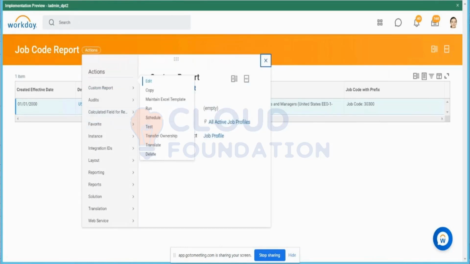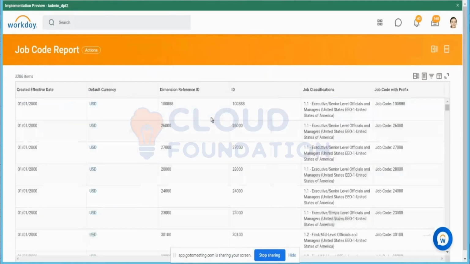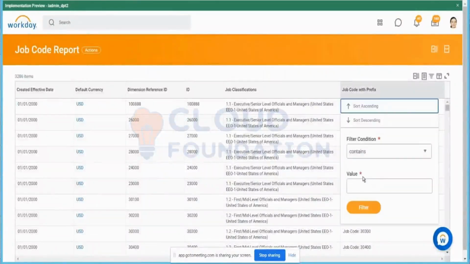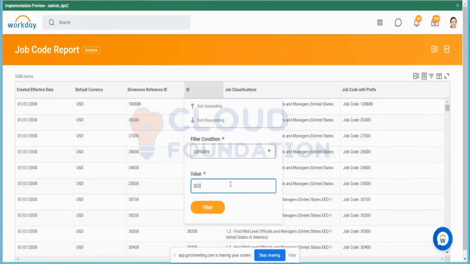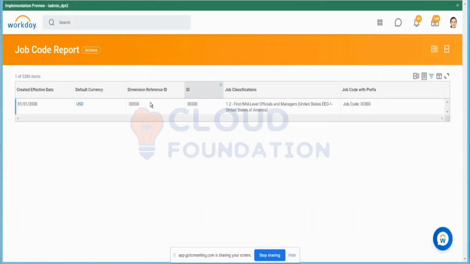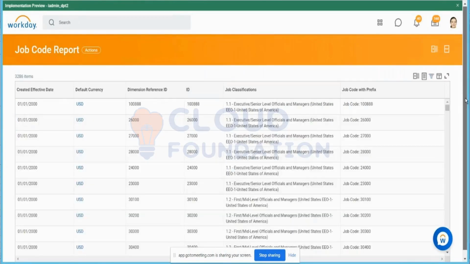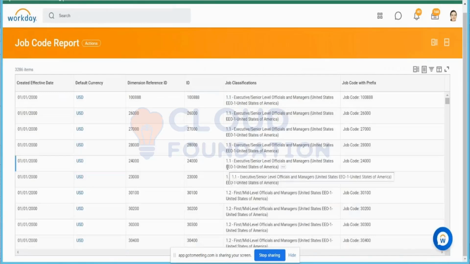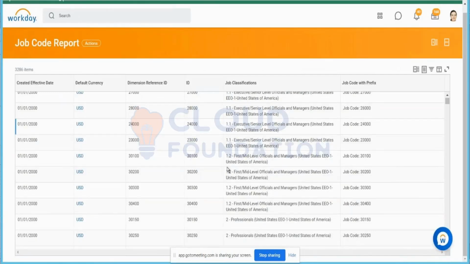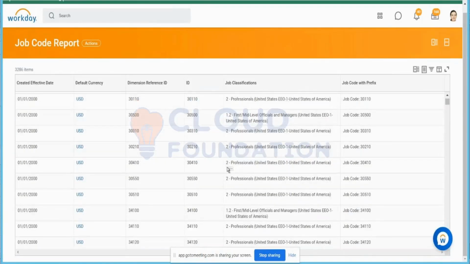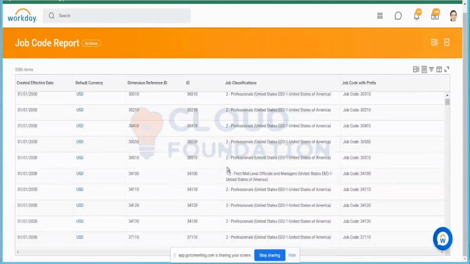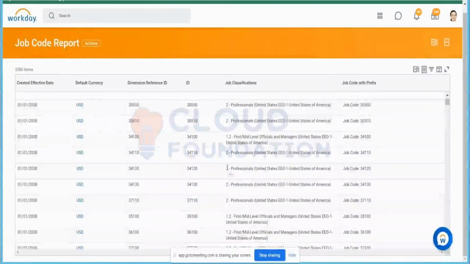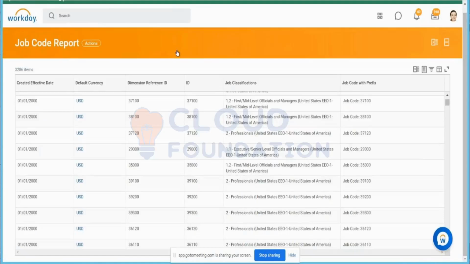So let me run it again. I'm going to filter it by 30300. See, there is only one. Since you asked this, let's try a different one which has many job codes. Mostly, I think the job codes will not be the same across employees. Maybe there will be repeats. No, yeah, they will be unique. So it's a unique one, so it wouldn't be there, right? Okay, I understand.